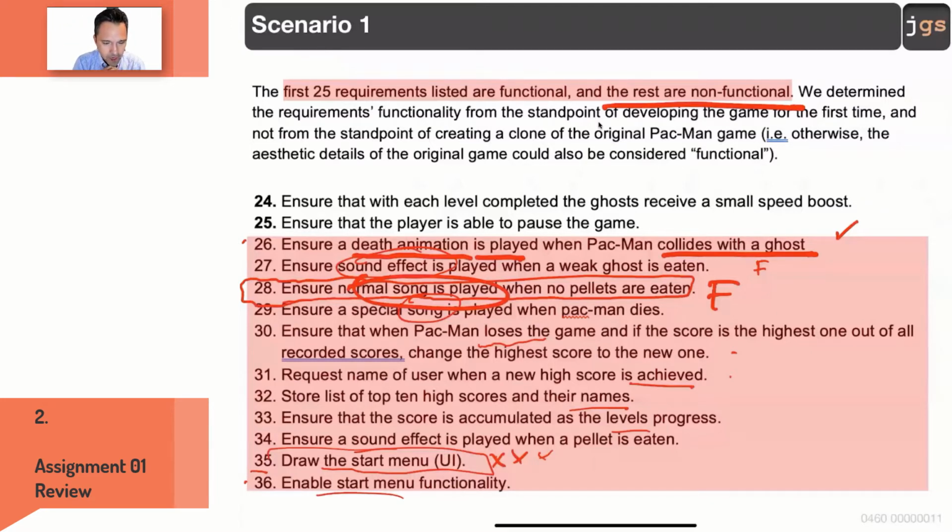Okay, thank you. Welcome. Okay. Feedback for this first scenario: makes sense? Good.